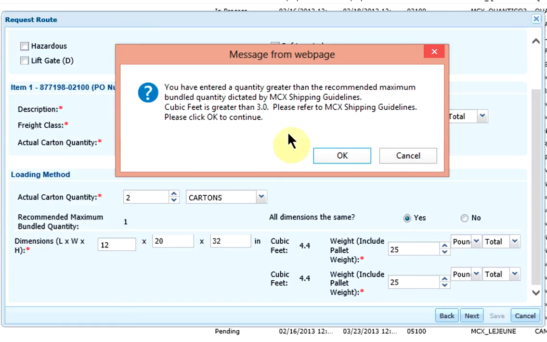It is important to note that this warning box occurs simply to guide the user to ensure correct information has been entered. Wherever possible, MCX shipping guidelines should be followed to ensure lowest possible shipping costs for MCX. There will be times when accurate information has been entered and these shipments fall outside of MCX shipping guidelines. If that is the case with this situation, please click OK to proceed with your routing request. If you realized you have made an error and need to adjust shipping information, please click Cancel and make the necessary adjustments. For this example, we will go ahead and click OK to proceed with our shipment routing request.